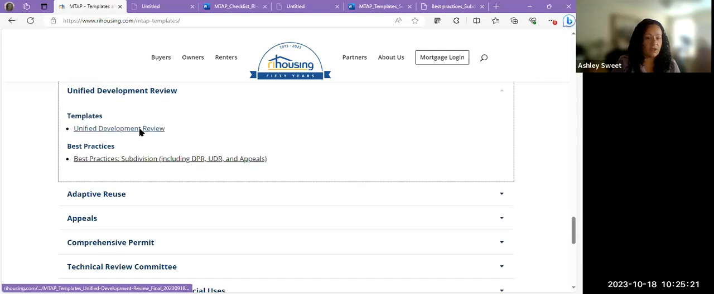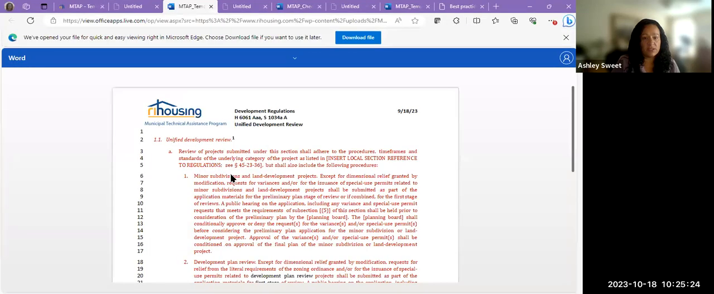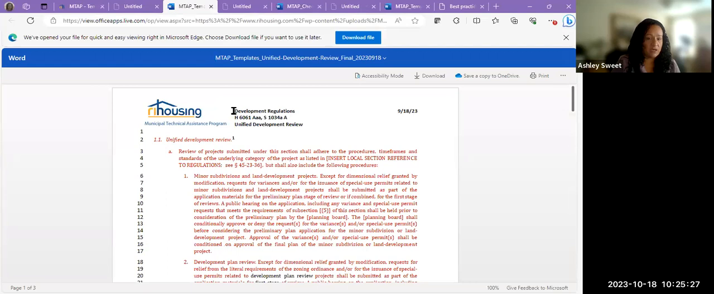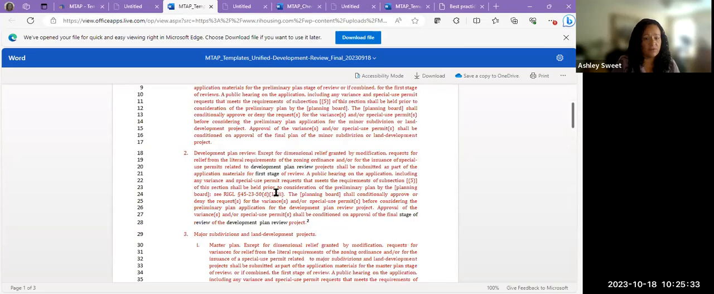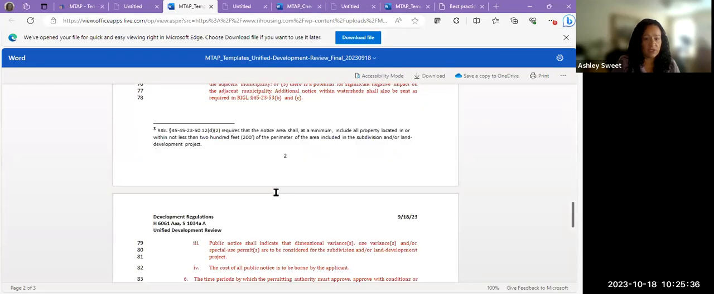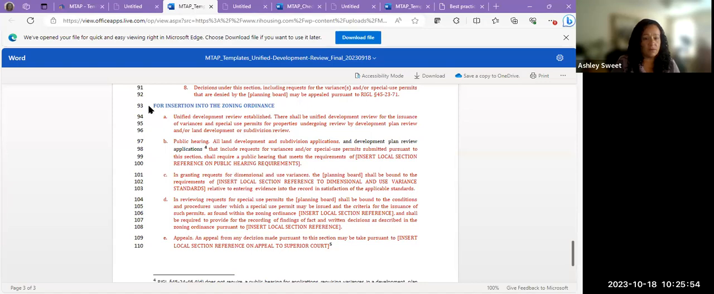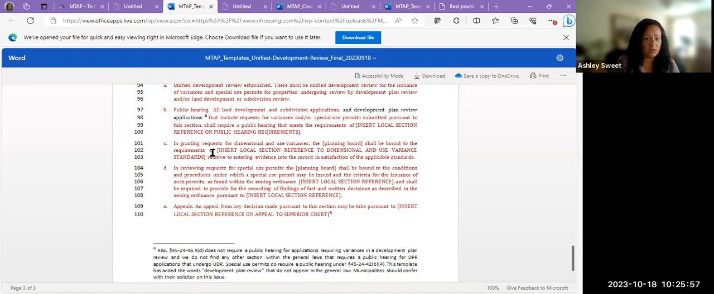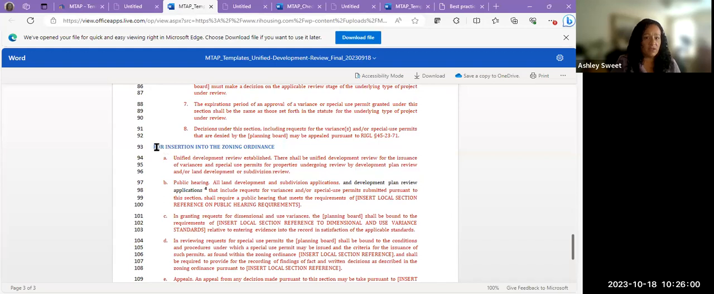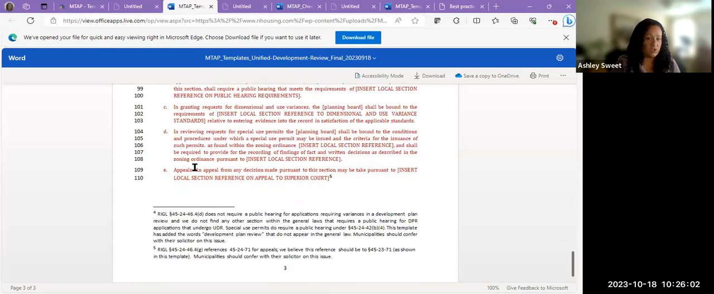And this is another thing I want to bring to your attention in the templates: you'll find at the top here, it'll tell you this is for your development regulations. Several of these will have another section at the bottom that will tell you for insertion into your zoning ordinance. For things like unified development review and development plan review, you need some language in your zoning ordinance to enable the item. So here we're enabling unified development review in the zoning ordinance with these short paragraphs.